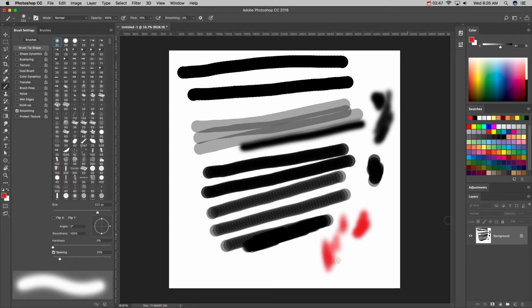The more I go over it, the darker it's going to get, versus if my flow was just up at 100 and that's it. So you can kind of go in and play with that and control that how you want.